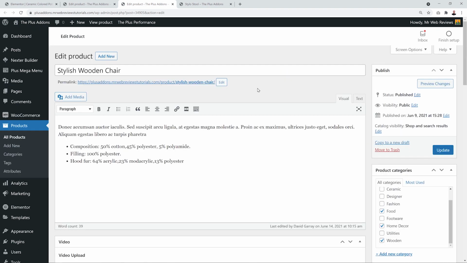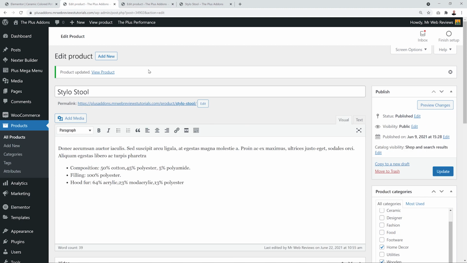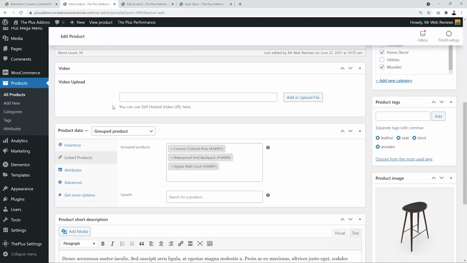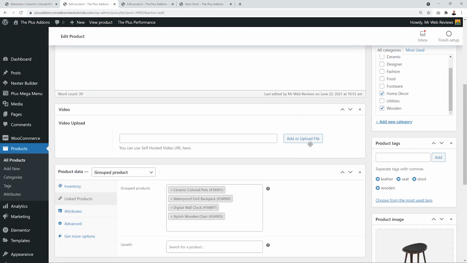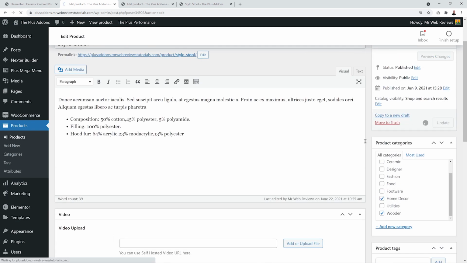And now let's add our variable product to our grouped product. So this is the stylus tool. So if you scroll down, this is our group product. So we're going to add it right here. So stylish, select the product. Now it's added and then click update.